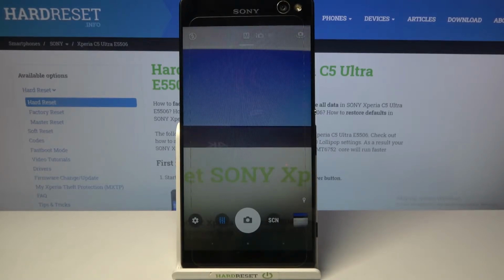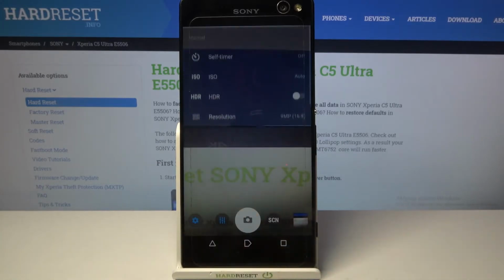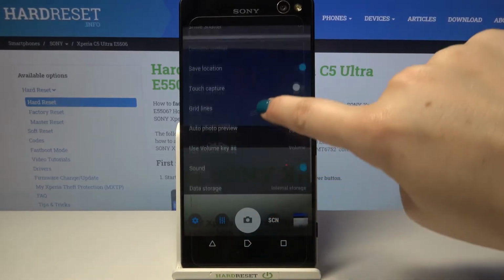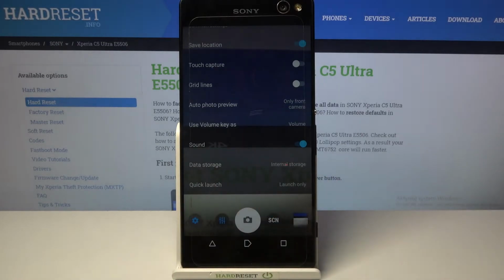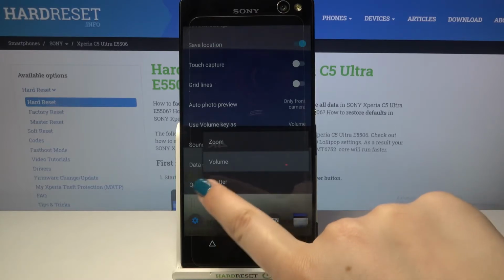So in order to change the function, let's enter the settings, which are in the left corner. Now let's tap on more, and here we have to scroll down in order to find the option which is called use volume key as. So let's tap on it, and as you can see here, we've got 3 different options from which we can choose. Right now we've got volume set, so we just checked it, but we can also set zoom or the shutter. So let's pick the shutter.